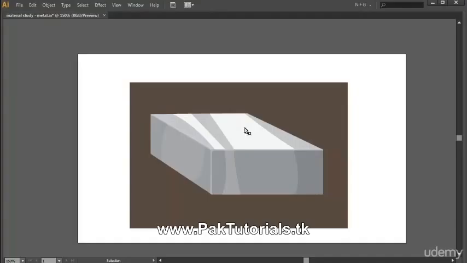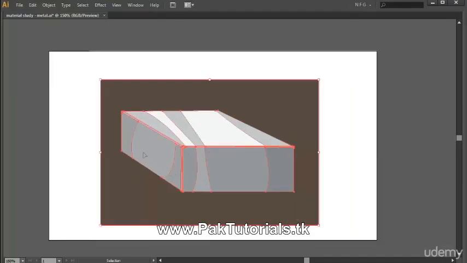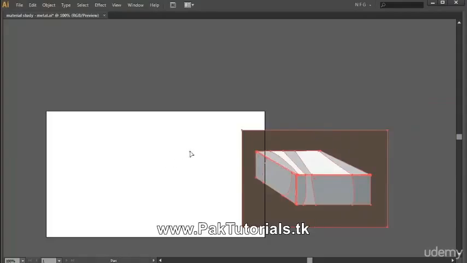As you see right here, this one's in screen mode and this one too, and we have some shadows or dark areas right here which are in multiply mode so that they can define the material. So let's move this artwork to the side, and we're going to create the same base again for the block.